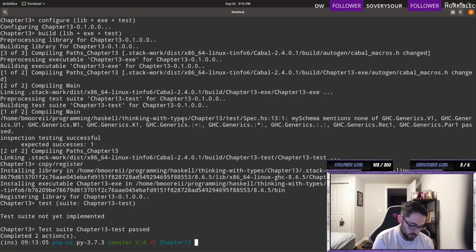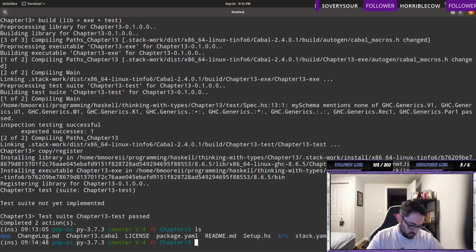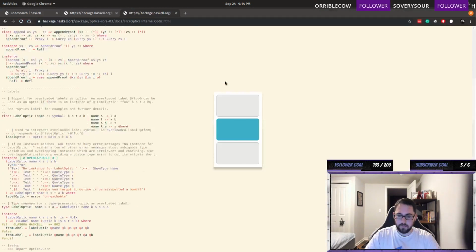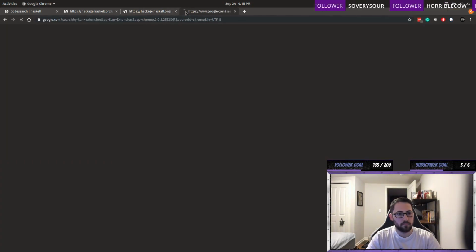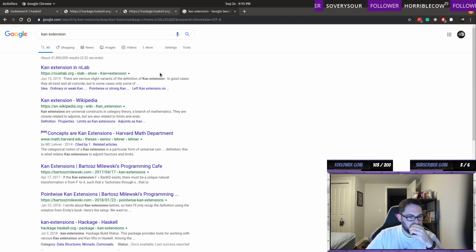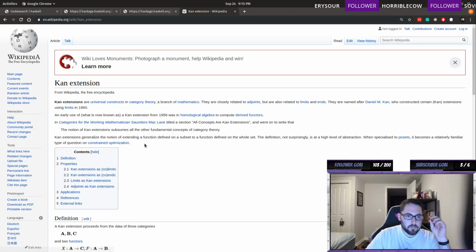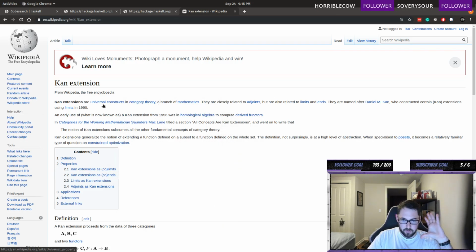What is a con extension? I don't know what that is. Does that mean something to people? Con extensions are universal constructs in category theory. Okay, so not something that we're going to understand yet.